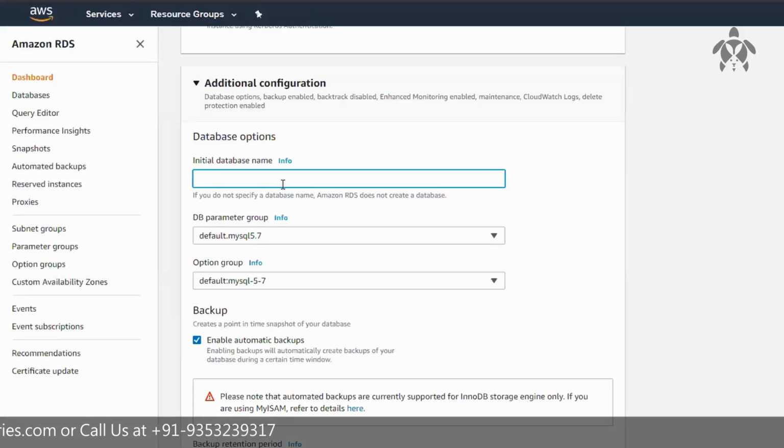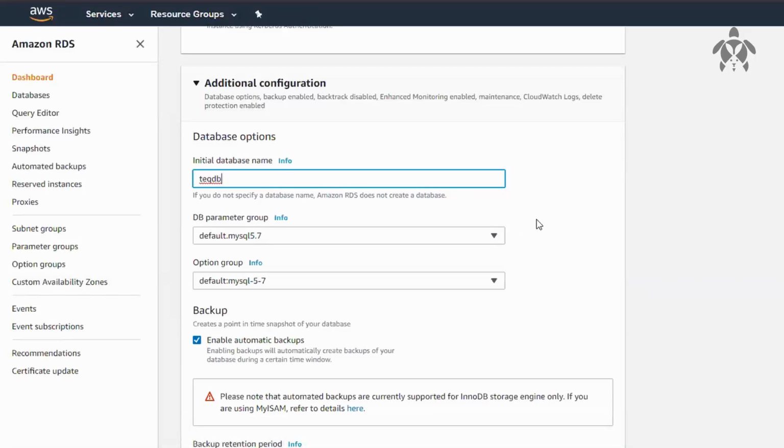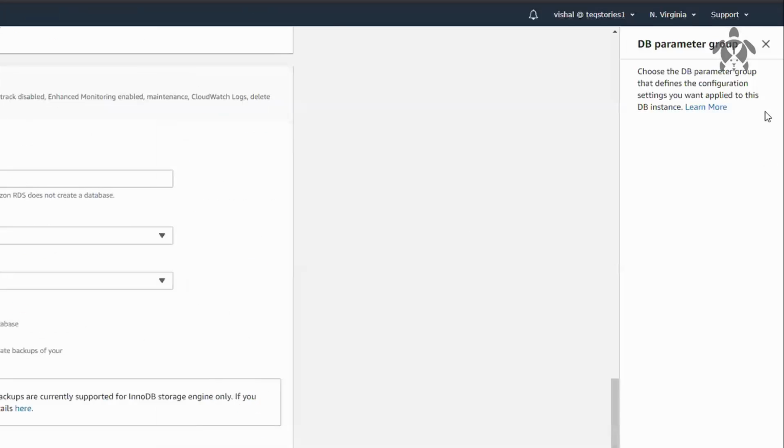Okay, so let us say I'm writing yes, I definitely wish to have a database with myself. I'm going to call this TechDB. That is the name I want, right? Teqstories database, TechDB. So DB parameter group and option group, simply these things mean that the DB parameter group is for this database, whatever parameters are there, the different parameters. Like, for example, you can read this info. You can look over here at the DB parameters, right?